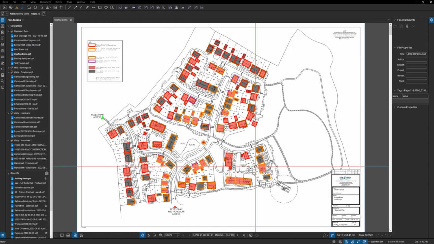Hi, another quick video to show how a setup using Bluebeam and Excel can really help your tendering process, and just how far you can go with things. So here we've got a set of drawings. I've combined all the drawings together for this site.